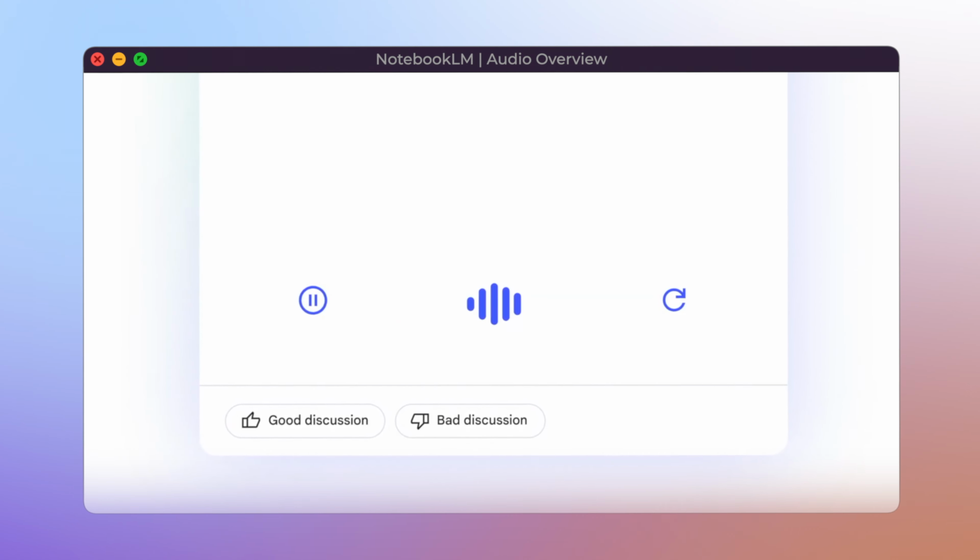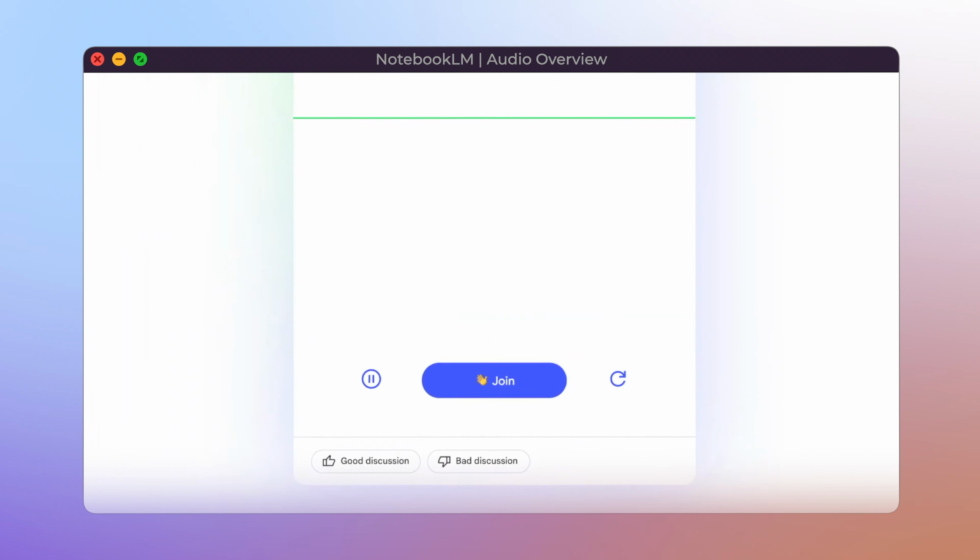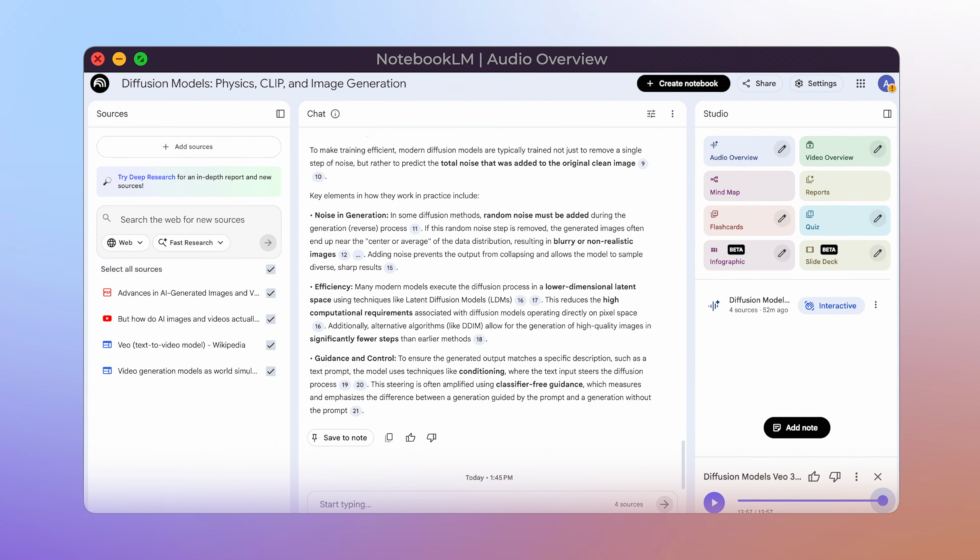This makes complex material much easier to absorb, especially when you don't want to sit and read everything on a screen. You can listen while walking, commuting, or taking a break, and still come away with a solid understanding of the subject. For long research topics or technical material, this feature alone can completely change how you learn.